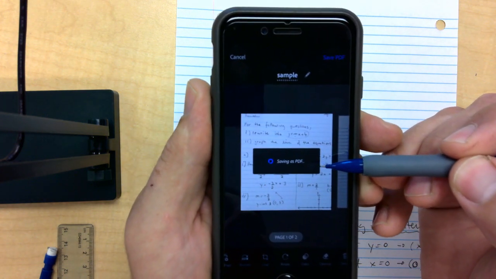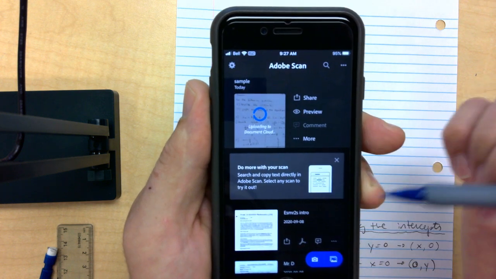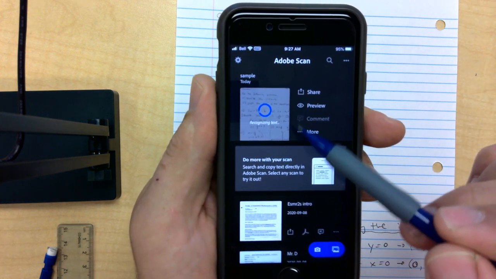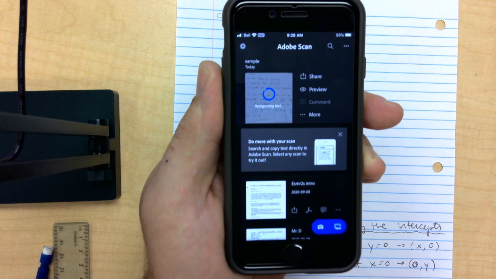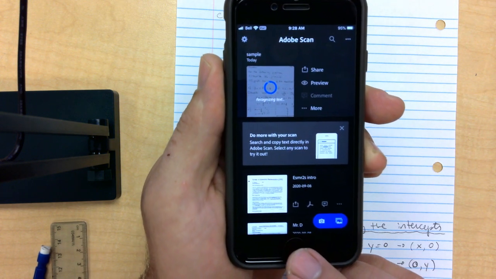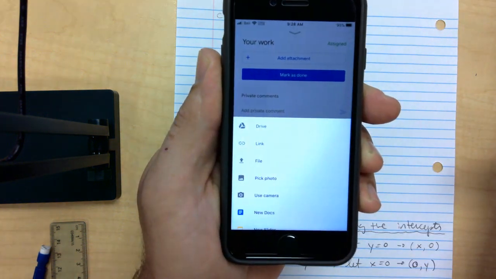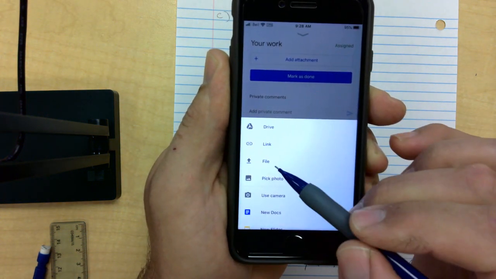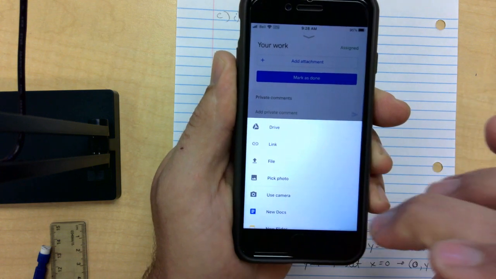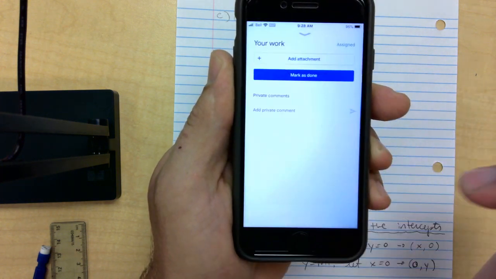It's going to save it, and as soon as it goes to this screen, it's going to try to identify, recognize text. That's not important to us. We're just going to go back to Google Classroom, okay? See, I mentioned file. Now you're going to do that, okay? So you're going to press file.